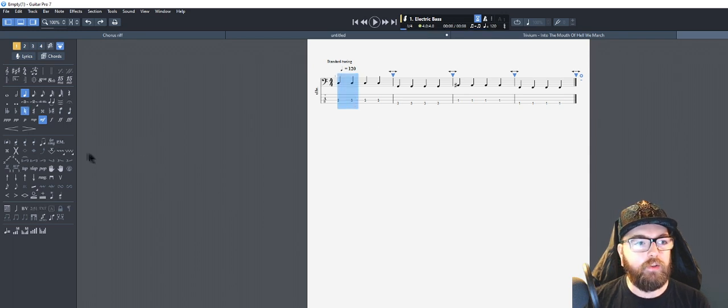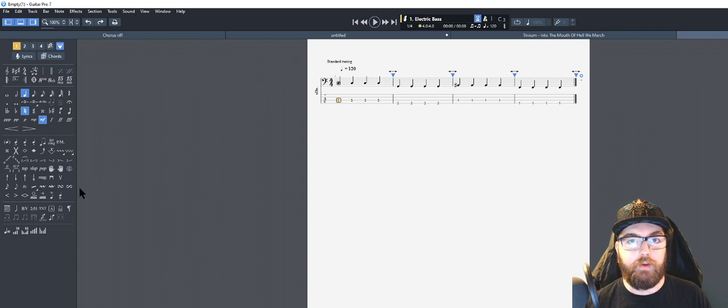There's also other articulations, such as your accents, your marcato, staccato, as well as legato and other things like slides. So there's a lot of different stuff, man. There's even slap and pop, tap. Like there's so many different things that they provide in here. It's really nice. Now, obviously on guitar, you don't necessarily see certain techniques a whole lot, but just having them there is super nice.